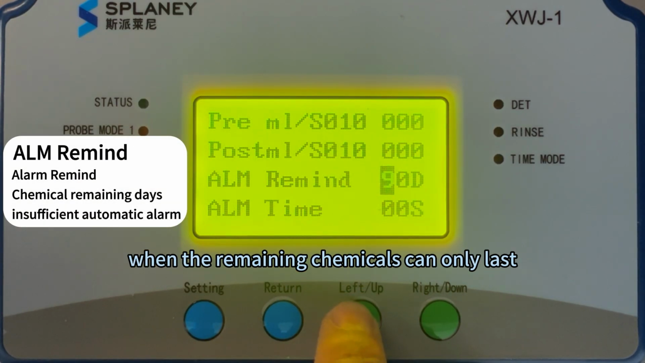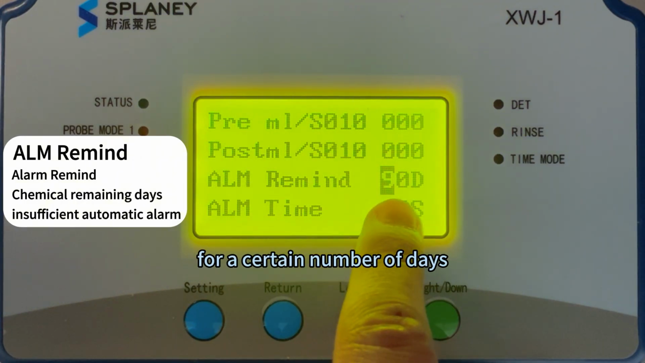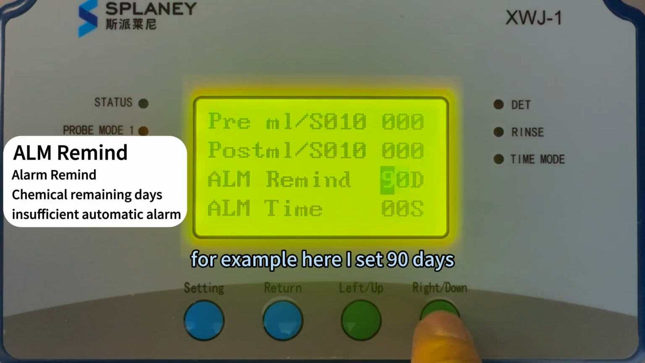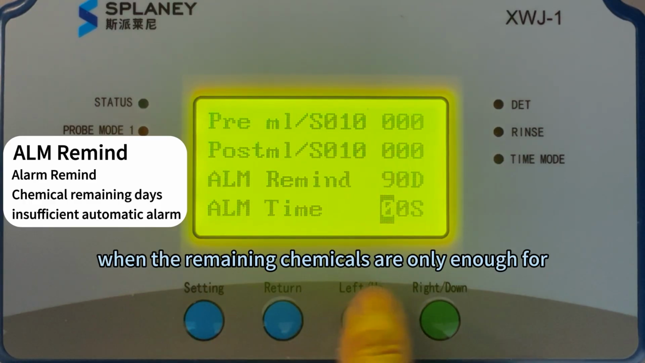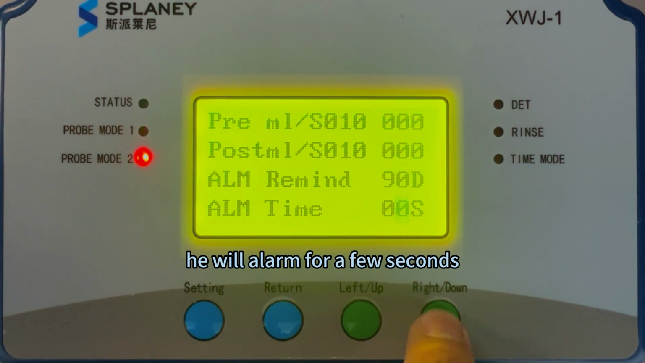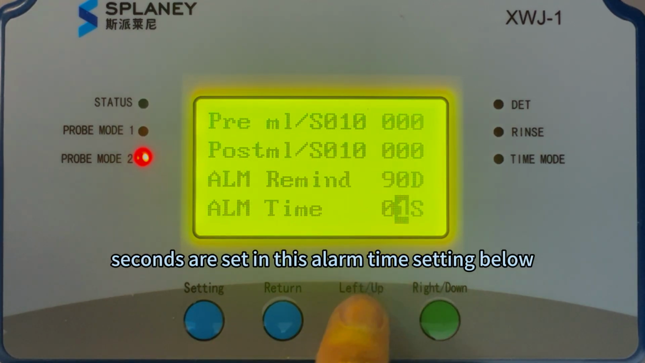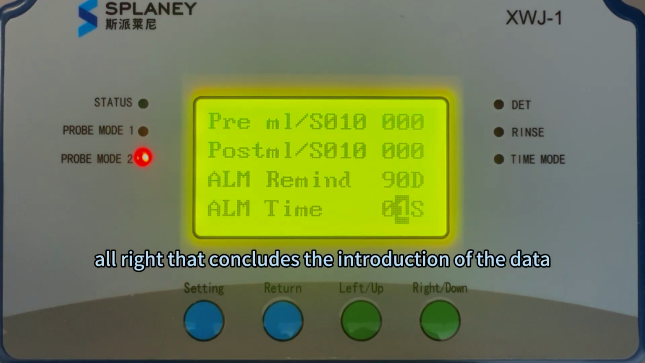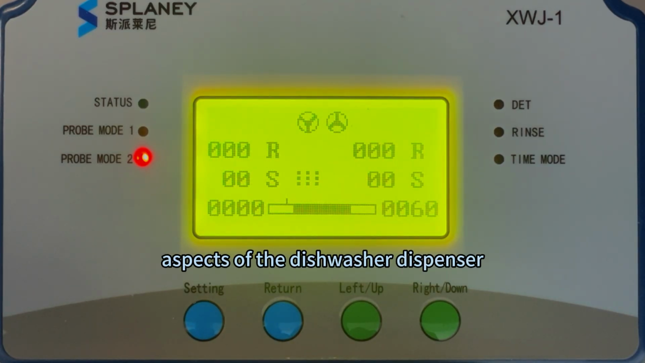When the remaining chemicals can only last for a certain number of days, an alarm reminder is set. For example, here I set 90 days. When the remaining chemicals are only enough for 90 days of use, it will alarm for a few seconds. And these few seconds are set in this alarm time setting below. All right, that concludes the introduction of the data aspects of the dishwasher dispenser.